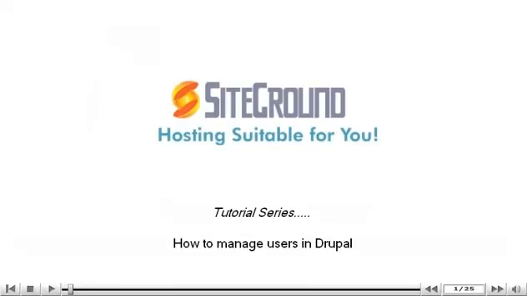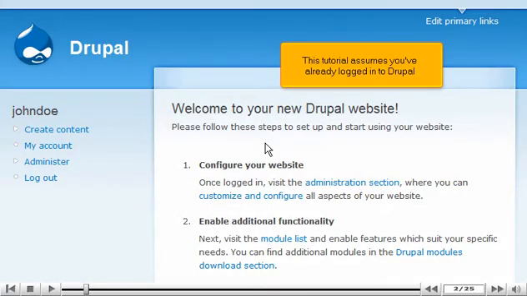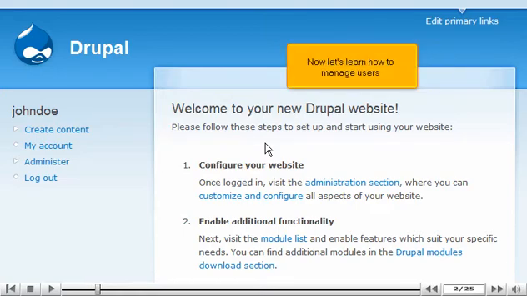How to manage users in Drupal. This tutorial assumes you've already logged into Drupal. Now let's learn how to manage users.